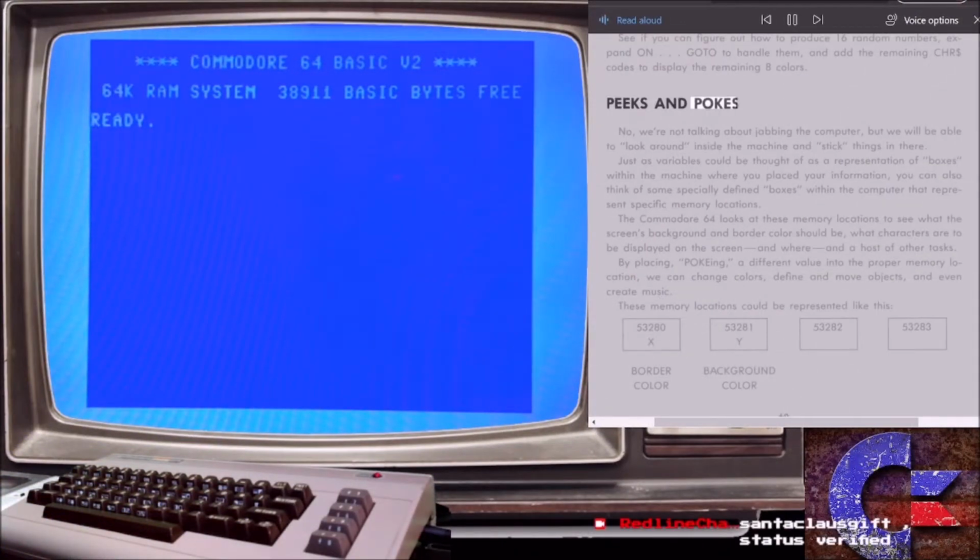Peeks and pokes. No, we're not talking about jabbing the computer, but we will be able to look around inside the machine and stick things in there. Just as variables could be thought of as a representation of boxes within the machine where you placed your information, you can also think of some specially defined boxes within the computer that represent specific memory locations.